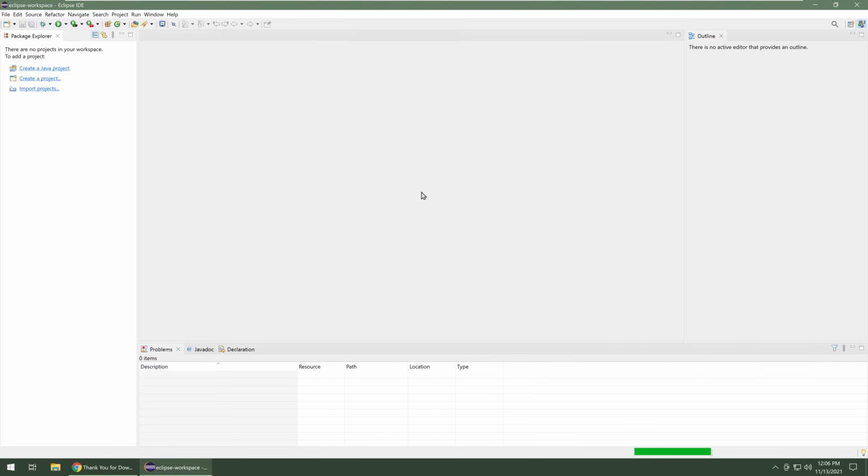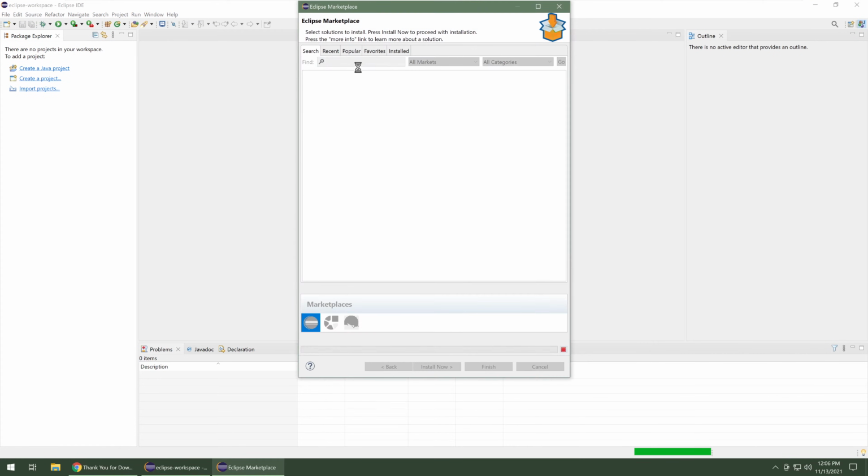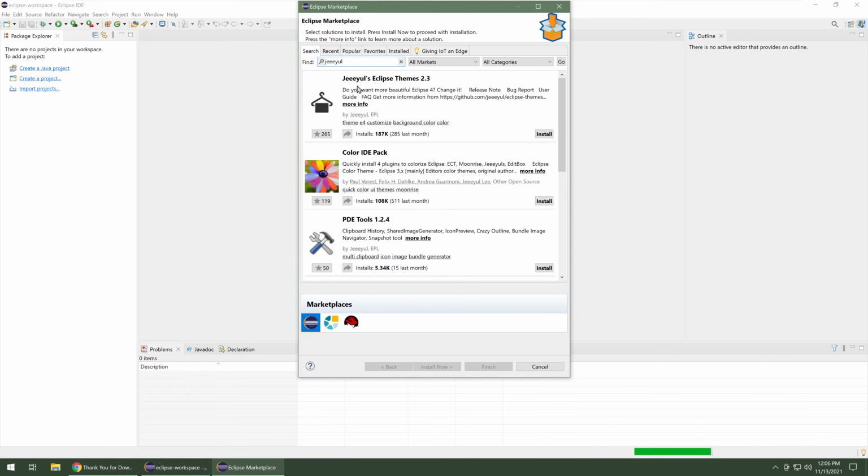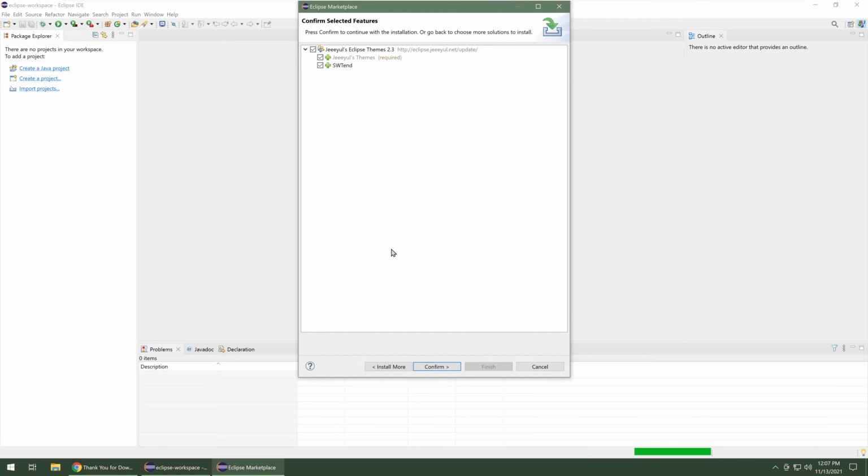One of them is just a way to apply a theme to the Eclipse IDE. It's just strictly a visual thing to help improve it. And the other one is more functional, which is a tab that will show you your launch configurations. So let's go to Help, Eclipse Marketplace, and in the search box, type in Jeeyul. And so Jeeyul's Eclipse Themes is the plugin that I use for theming Eclipse.